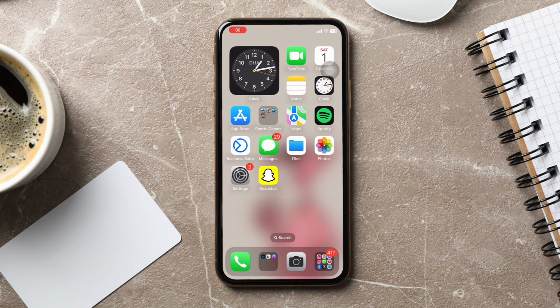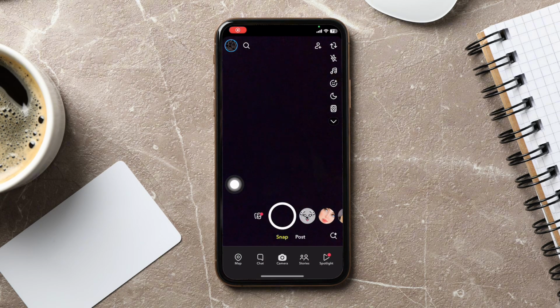How to edit Snapchat story. To get started, first of all, open up the Snapchat application on your phone. You will then be taken to the camera screen on Snapchat. Here, you can take snaps and videos and share them with your friends.